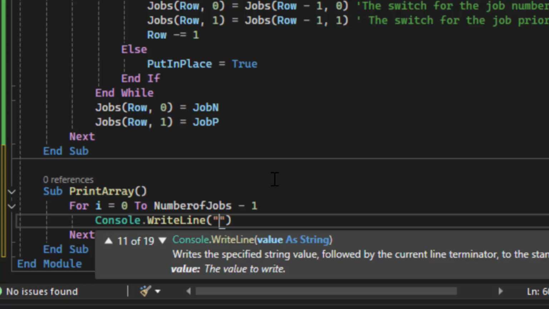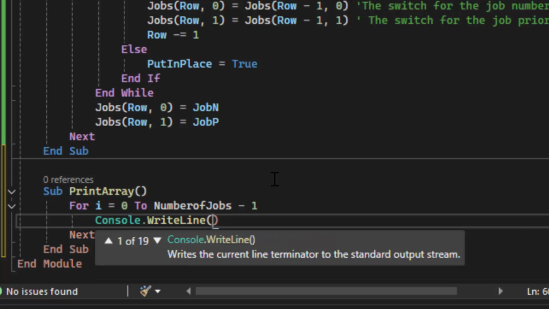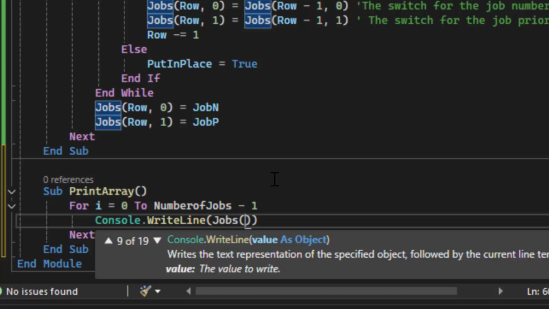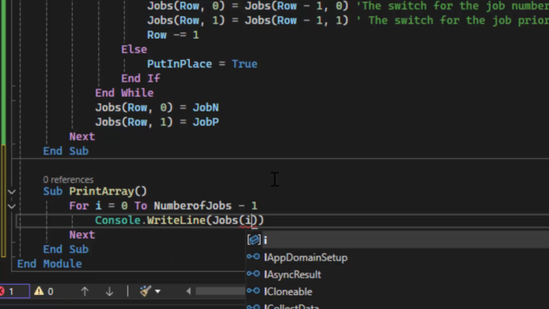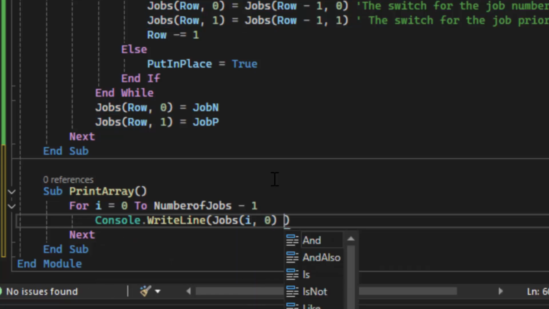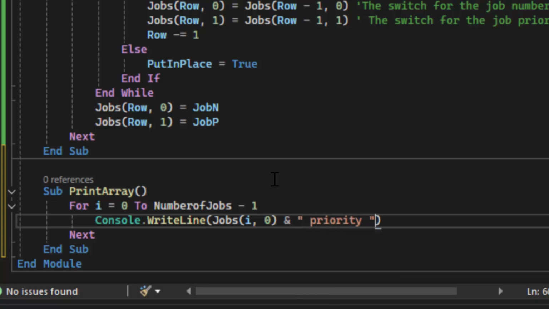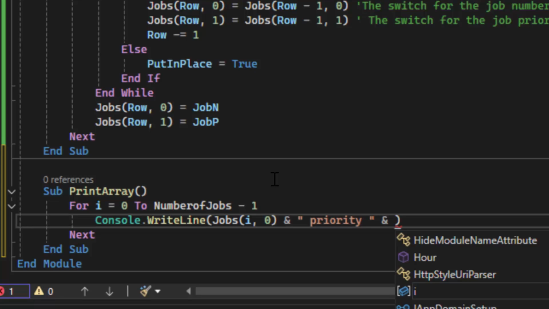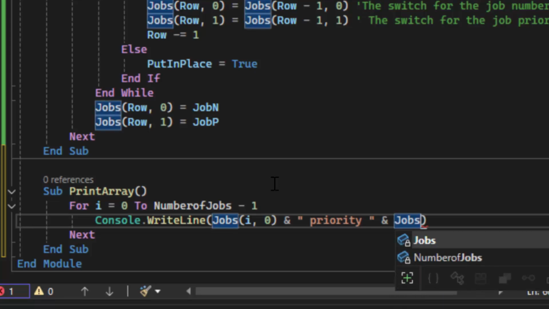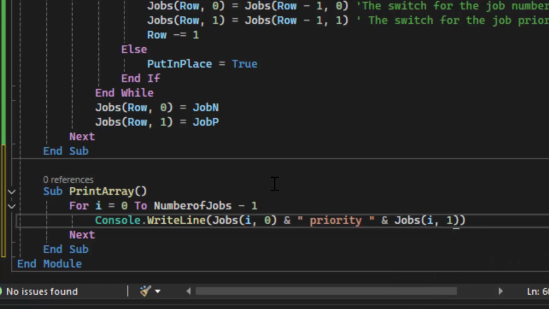So all we're going to do is output the jobs, and that is going to be I, 0, and we're going to output the word priority, but we're going to put a space, and then we need to output the jobs priority number, and that is in column 1. And just like that, that will be enough. That will traverse through the whole thing and print the array on one line. Let's take a look at the next part of the question.